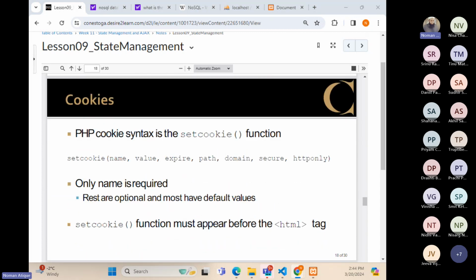Now here comes the result. How do we do that? How do we use the cookies, right? Let's do that. Okay, setcookie is the function that actually sets up the cookie for us. And that's a very interesting thing.